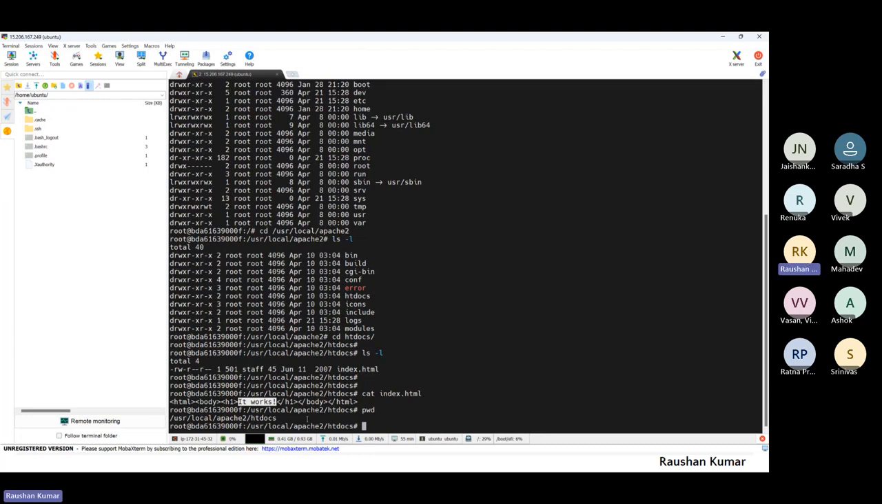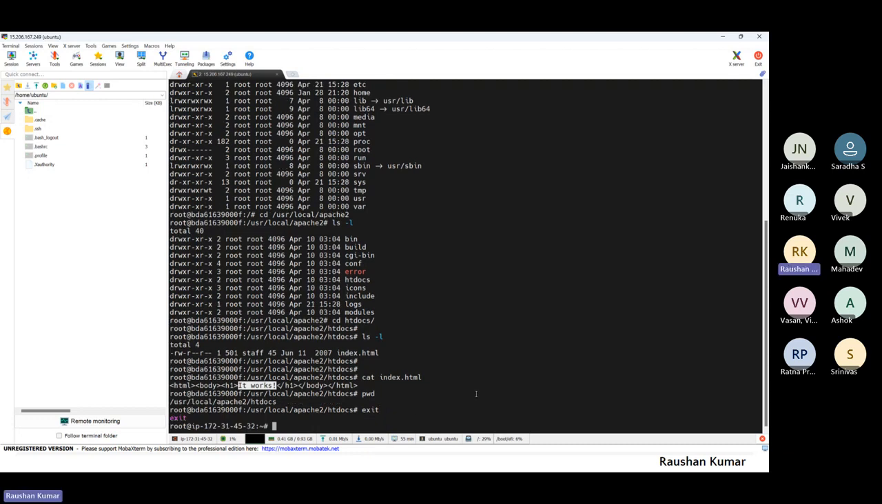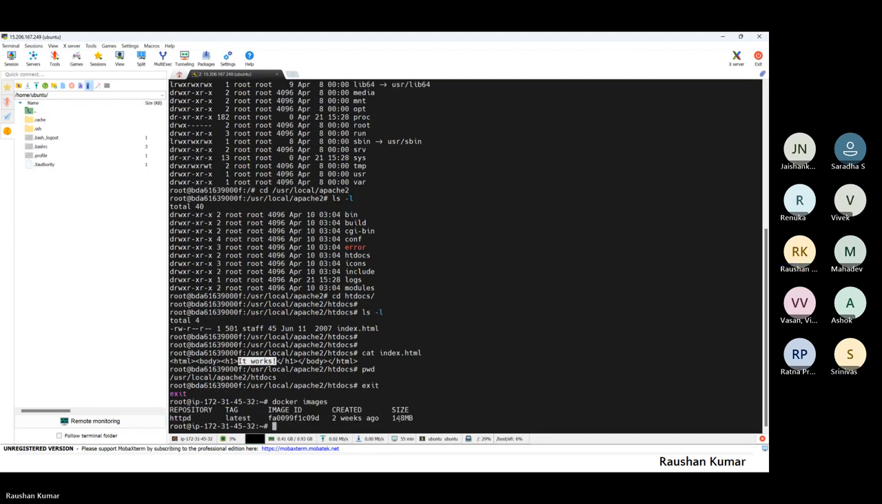It does feel like a separate operating system. Have you guys noticed the size of the image? I'm going to exit and come out of the container. I'm going inside the VM now. I'm inside the VM. Have you guys noticed the size of the image? Can an operating system come in 148 MB? Can you create an operating system in 148 MB along with the web server HTTPD? Is it possible?